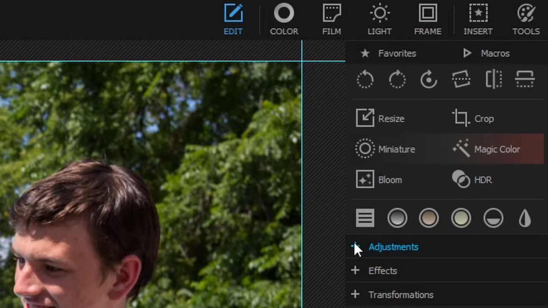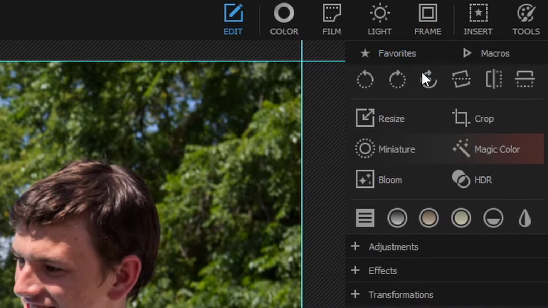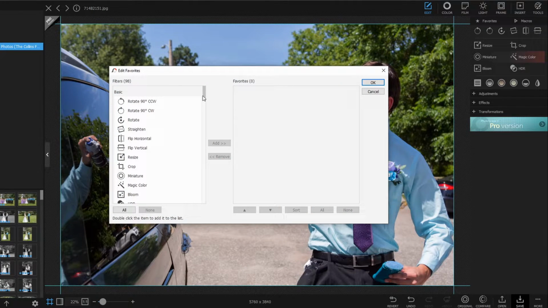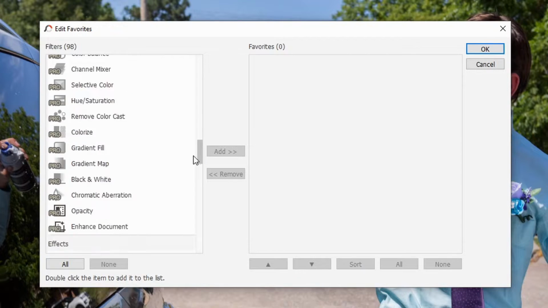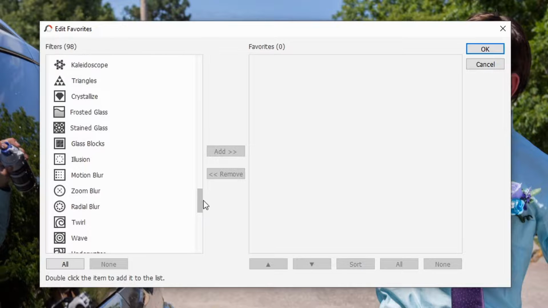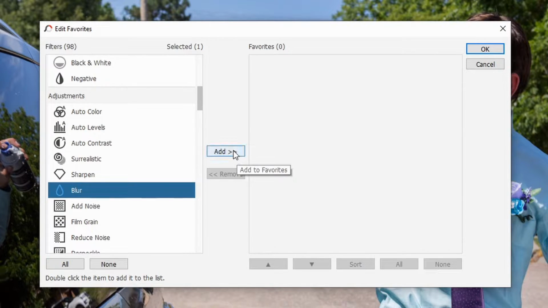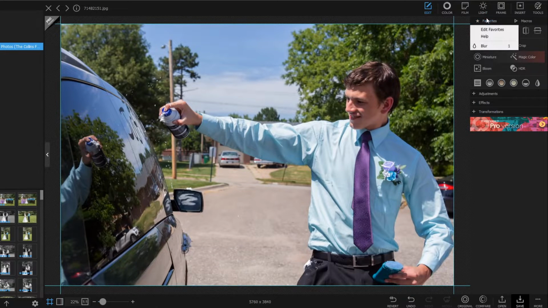Next, you're able to go over here. Up here, you can hit favorite, so you can edit your favorite items, which is kind of neat. Let's say for explanation purposes, you absolutely love the blur tool. You can add that. So you're able to save some favorites in here if you don't want to navigate through to find them. That'll save some time.